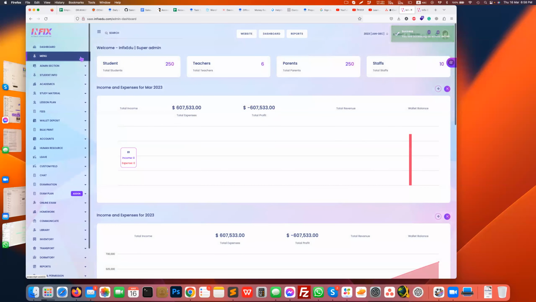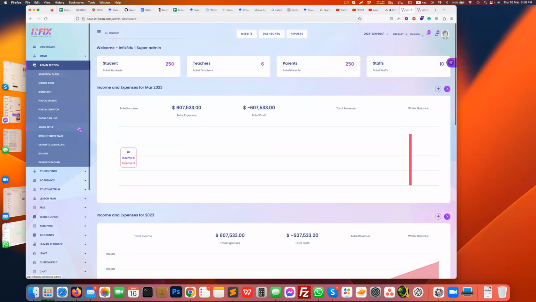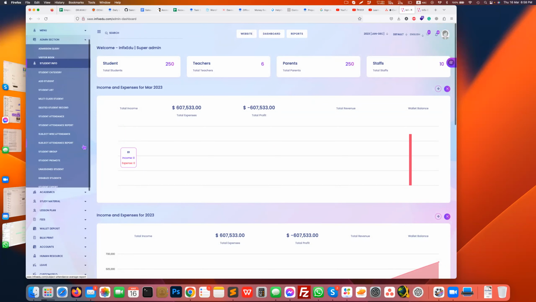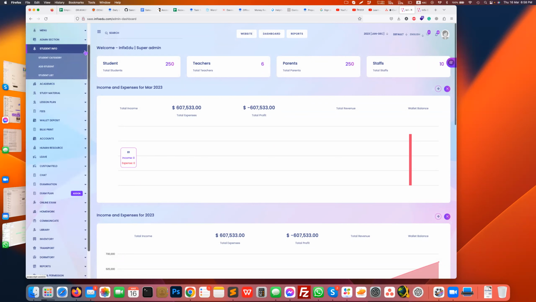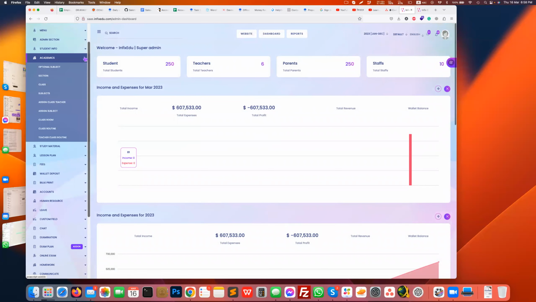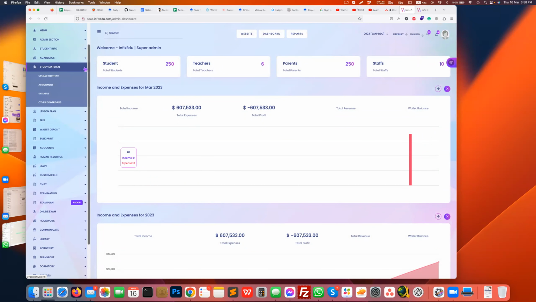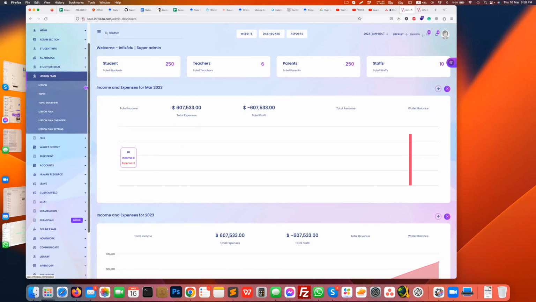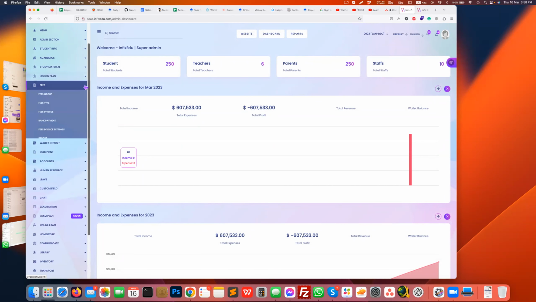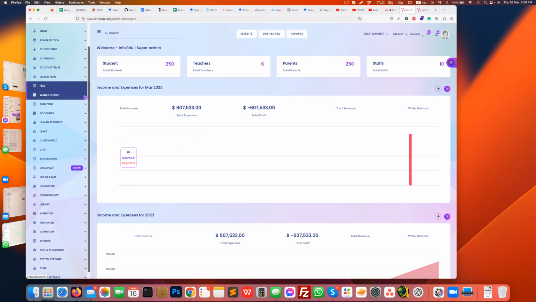So here are lots of menus, lots of features. It's very tough to explain all of the features. I request you to check our demo. All of the features are there. If you need any help or don't understand any part, then ask me. I'll share the documentation so that you can understand.